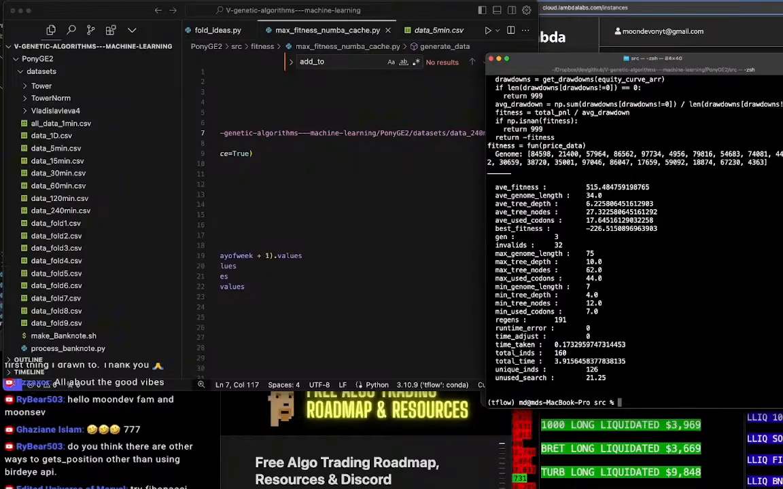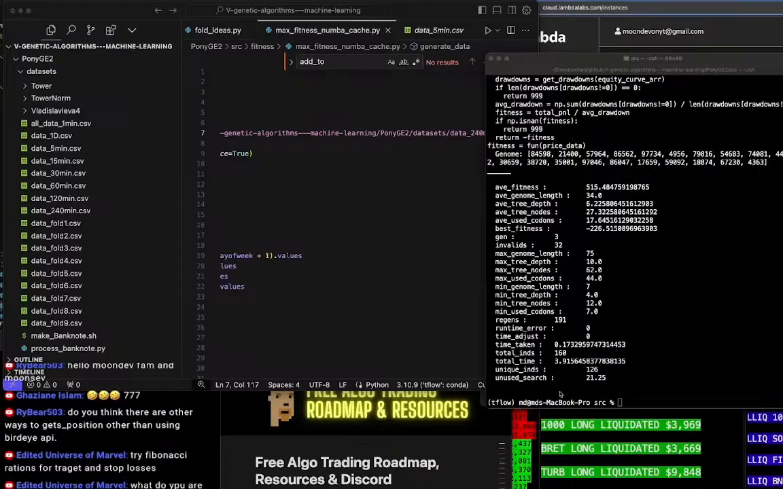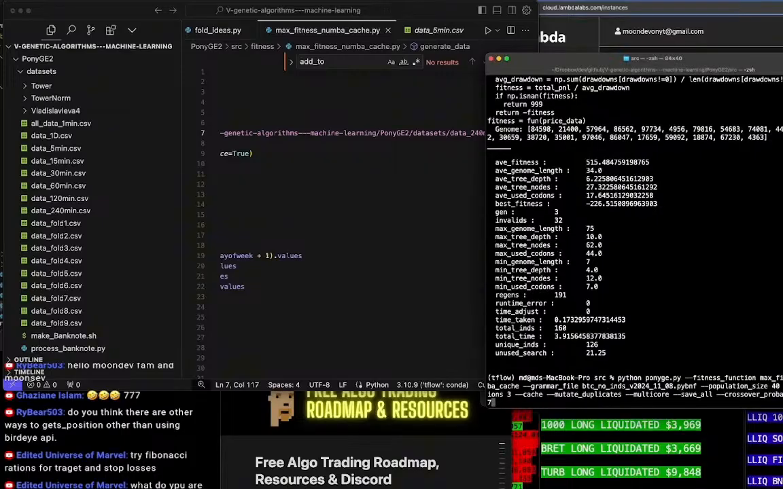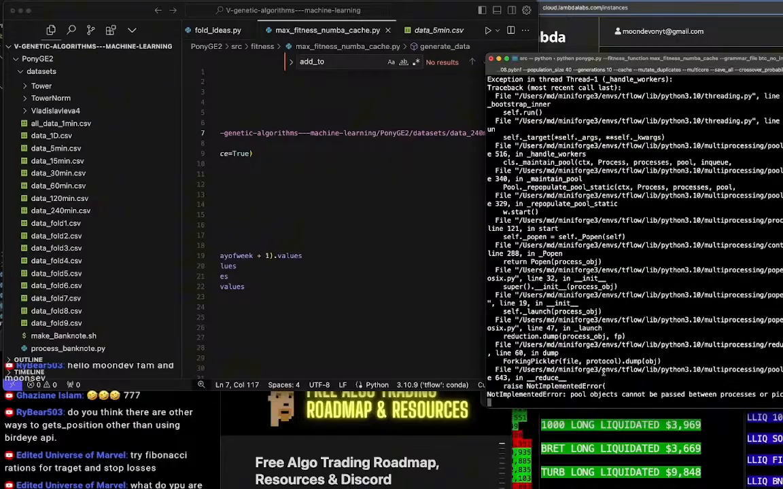Works on the 240. Weird behavior here. The 240, but none of the others. That's really weird. Okay, so let's try this again, but with a bigger generation size. Hmm. Interesting. Now it doesn't work.